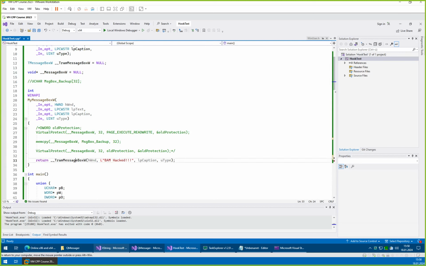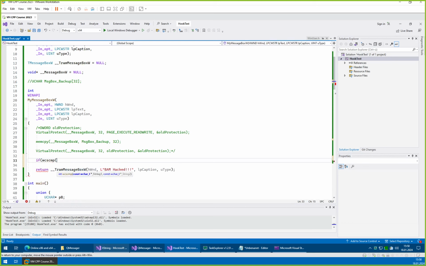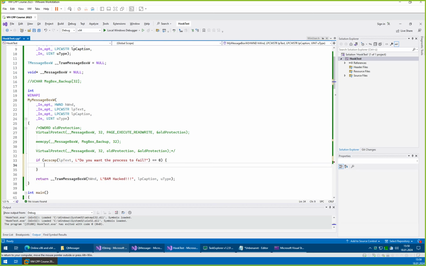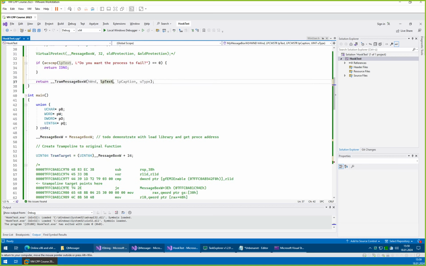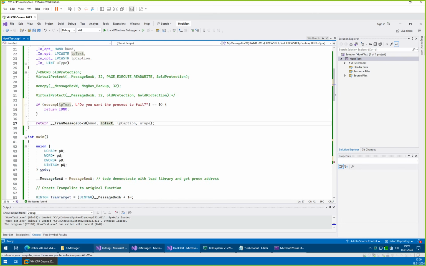So if wcscmp of lpText and text is 0, so on match it returns 0, then we just return IDNO. We don't want it to crash, and else we will just show the message box completely unaltered. So we will not even show that it was hacked or anything. We will just let it work as it should, which already is a non-trivial test case, because here we are suppressing the execution of the message box conditionally.